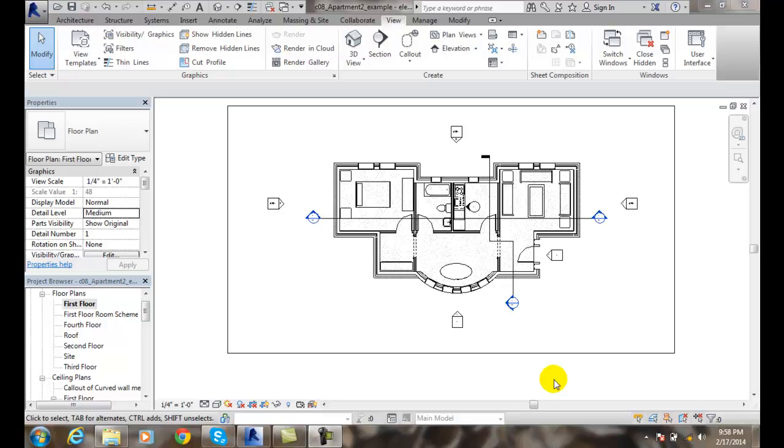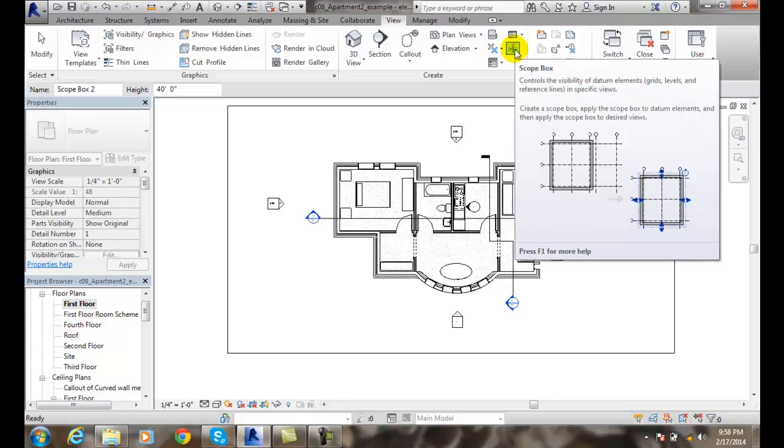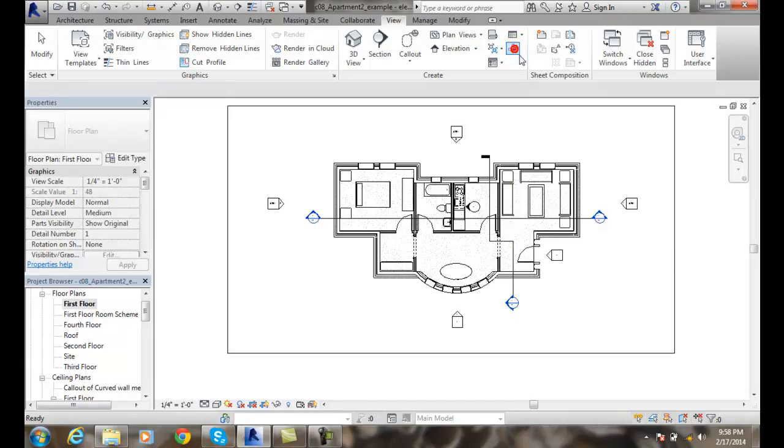So we're going to create a scope box by going up to the View tab. In the View tab, we're going into the Create panel. We're going to go over here to our scope box. In our scope box, we're going to pick on this to create a box. So we pick on this and we get a name for this.